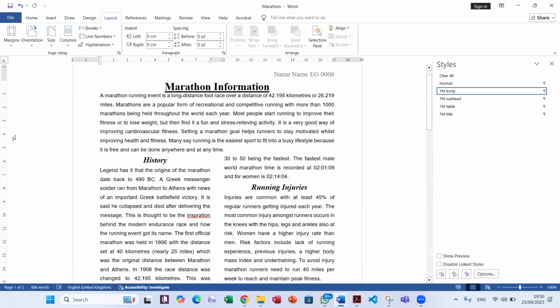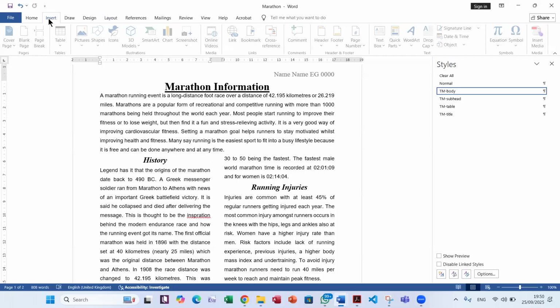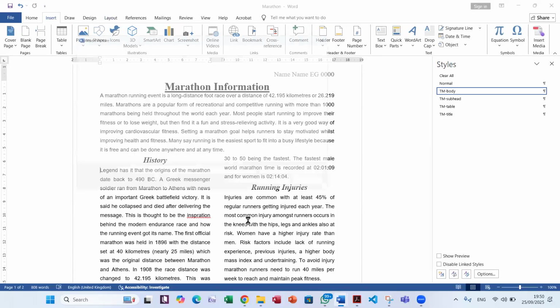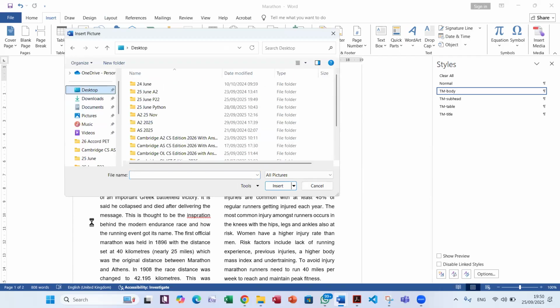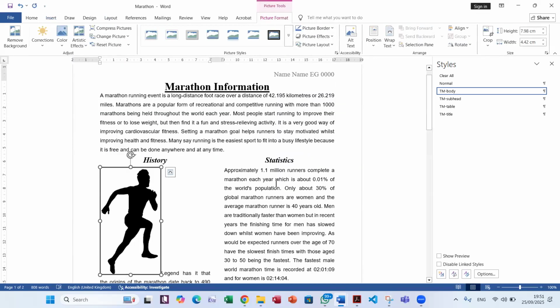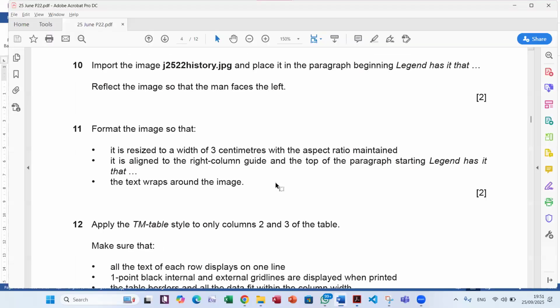Okay. And insert picture, this device. Go to the desktop. And this is 25 June paper 22. And this is the picture provided with the source. Okay. Maybe we will need to resize and modify the picture.